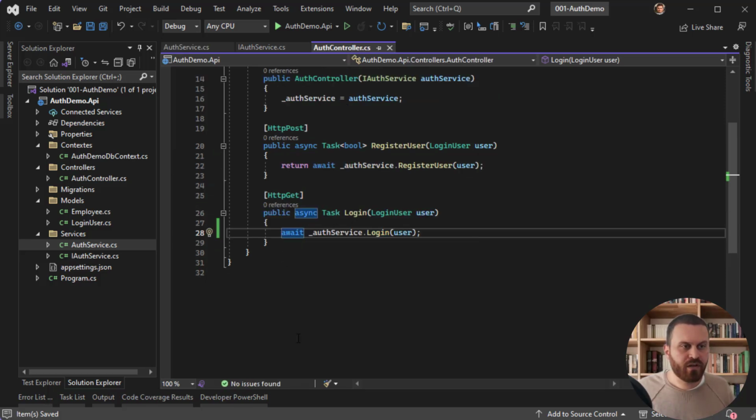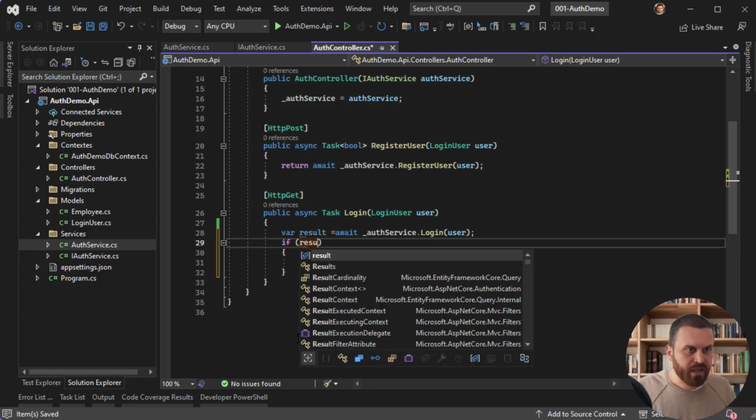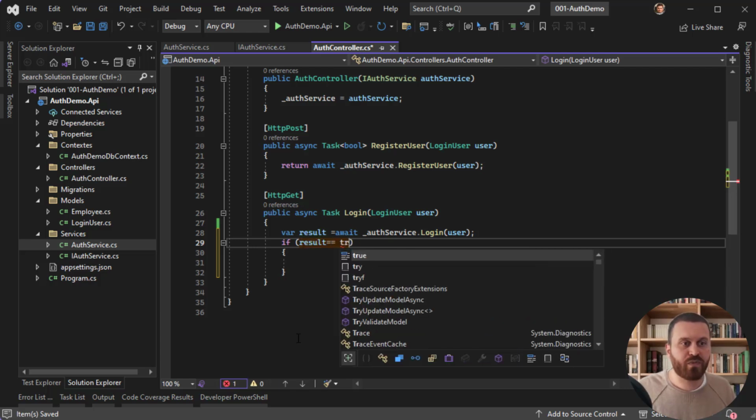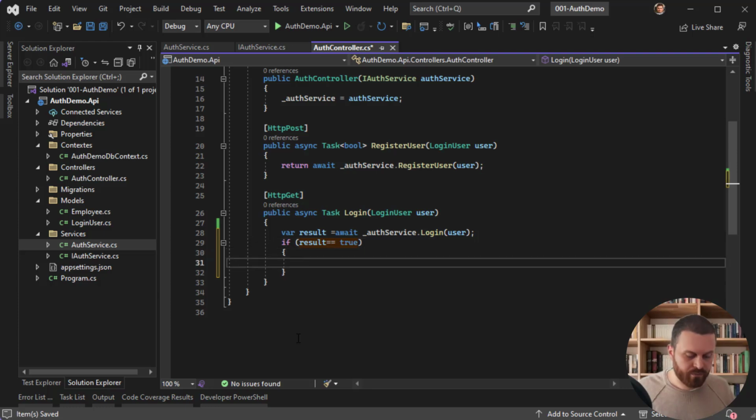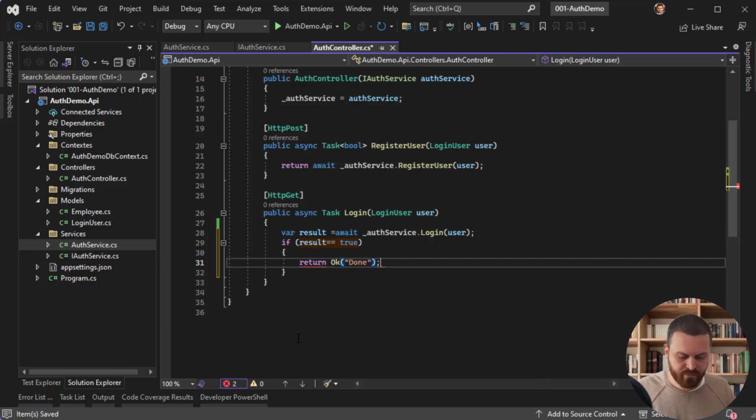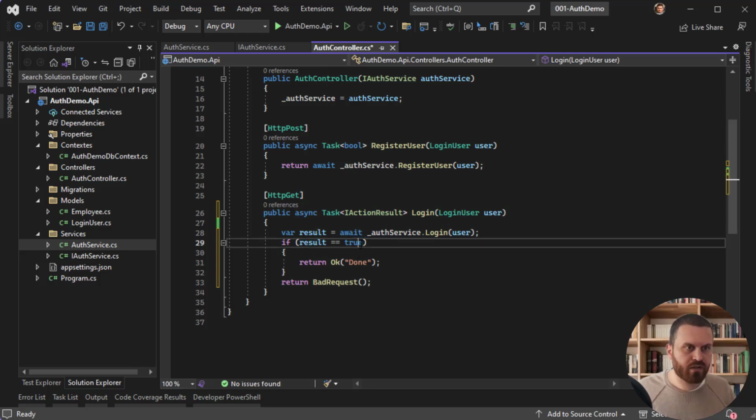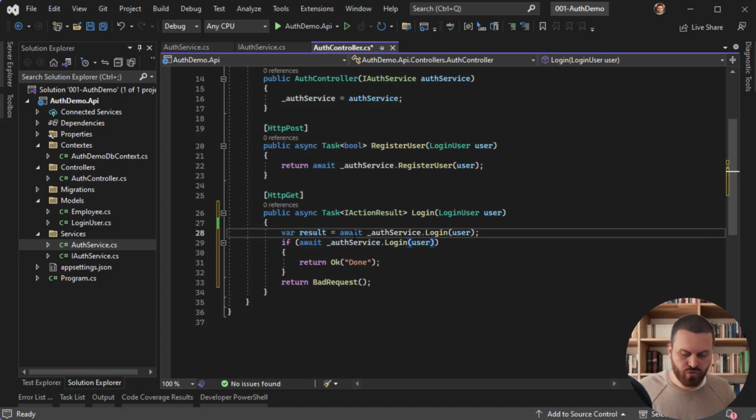We have the result here. Let's get the result, var result equal, and then let's say if result equal true, which means if user is logged in successfully, return okay, and maybe something like done. Otherwise, return not okay, bad request. Yes. And now I know that I need to return action result. And maybe we don't need to have result here. Maybe we can just put it inside the if, just to be sure.